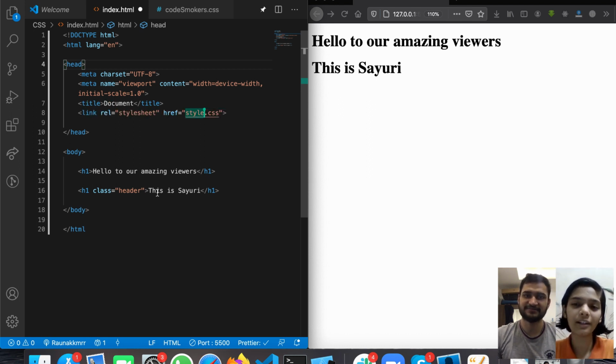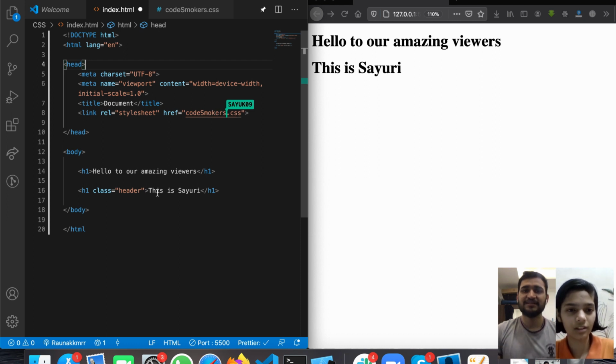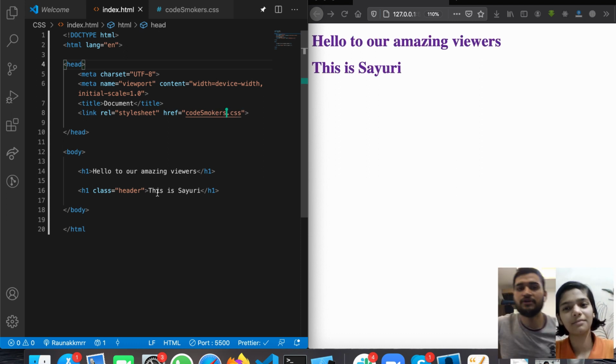It's as simple as that. By default it comes as style.css, but in our case it is smokers.css. It's as simple as that. So what is happening over here? Let me explain it to you.